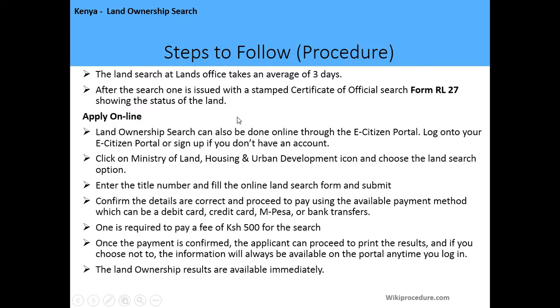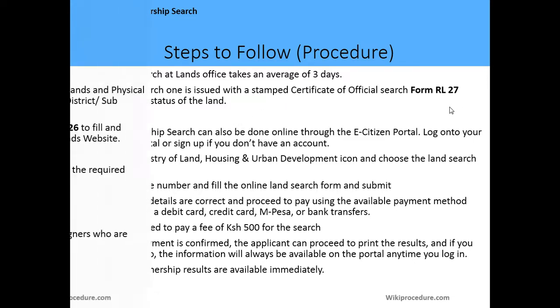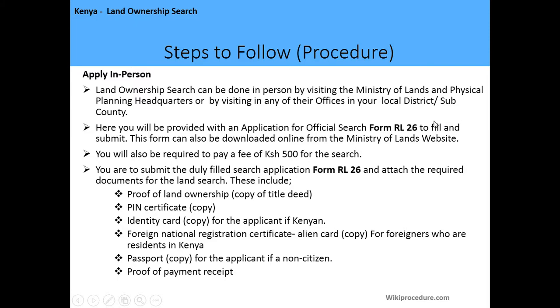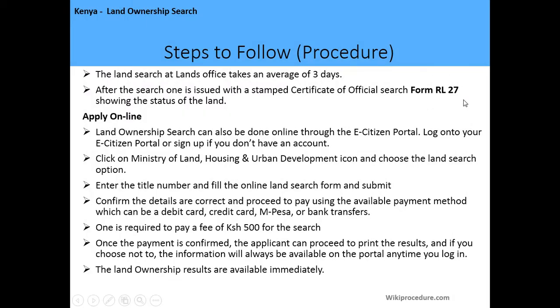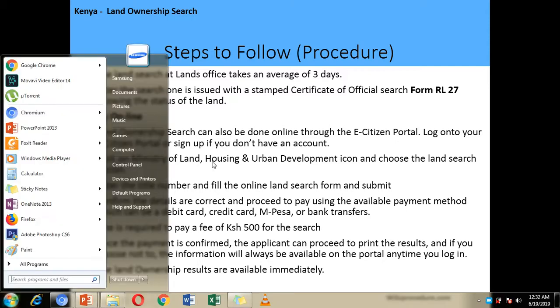So let's go ahead and look at how this form RL26 looks like, and also how form RL27 looks like, and we'll just go direct and also see how you can make the online application.